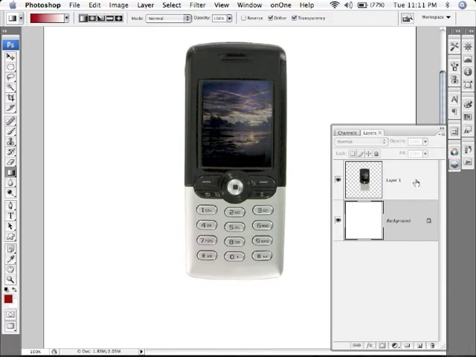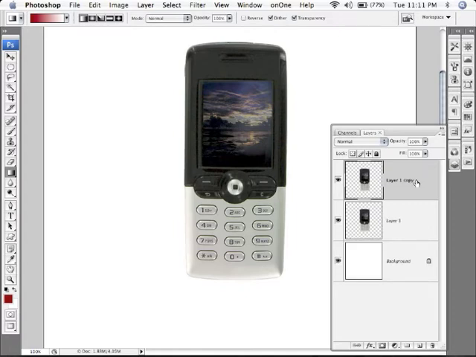So the first thing I'm going to do is select that layer that has the phone on it, and then duplicate that layer by pressing Command J on my keyboard. You can use Control J on the PC, and I'm sure you all know that by now, so I'm really not going to say it anymore.